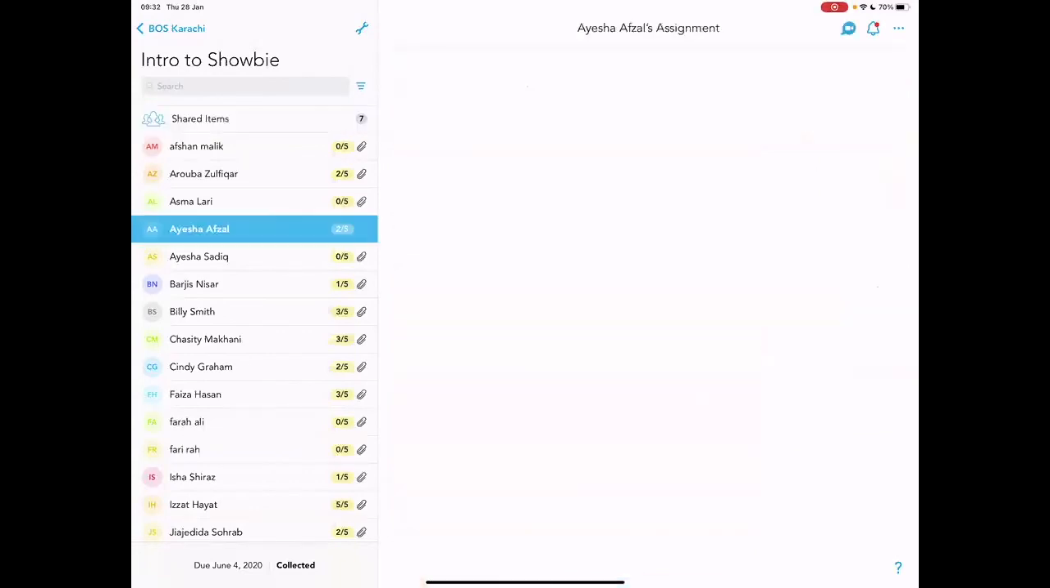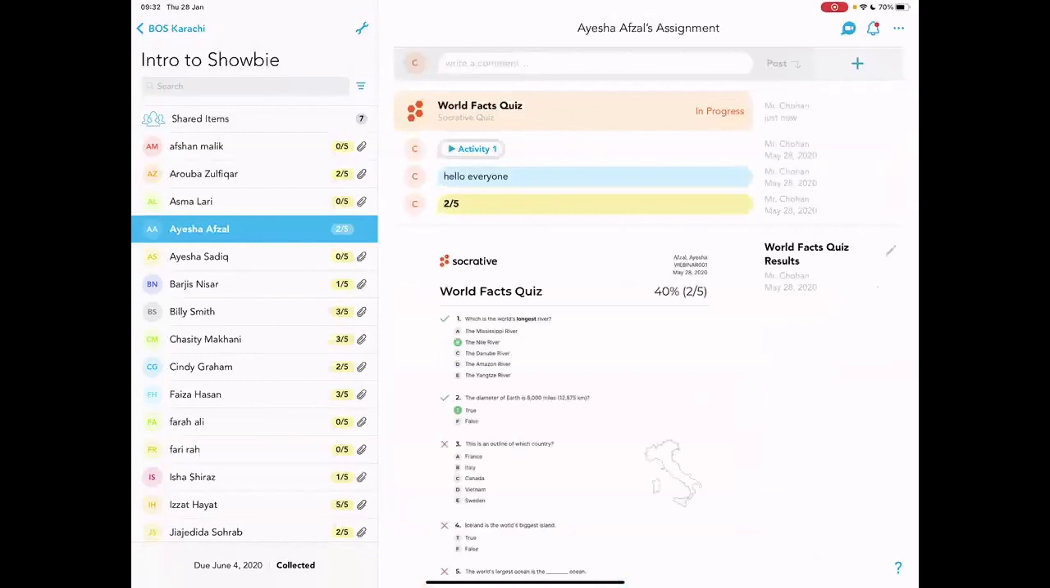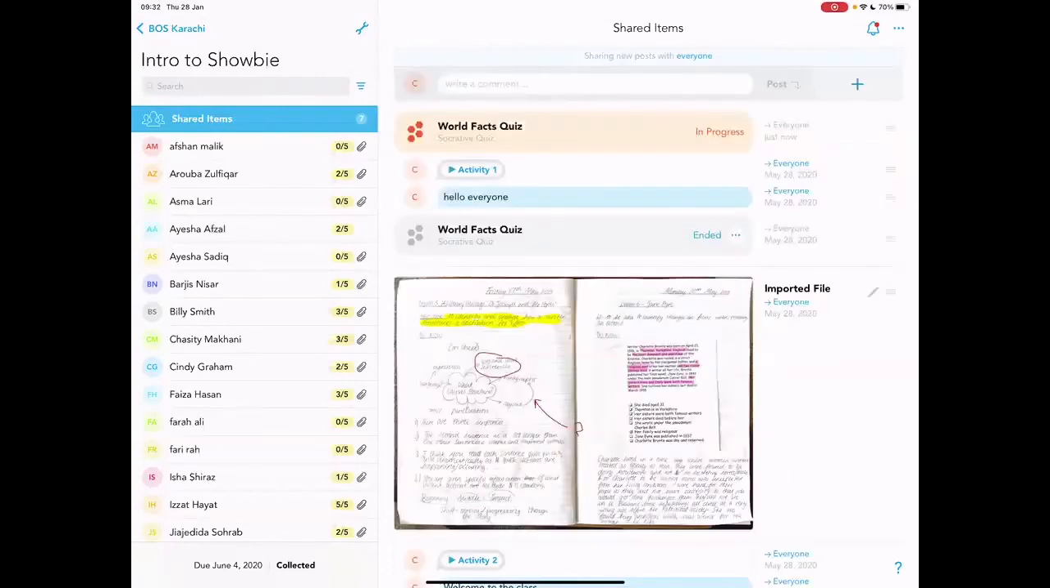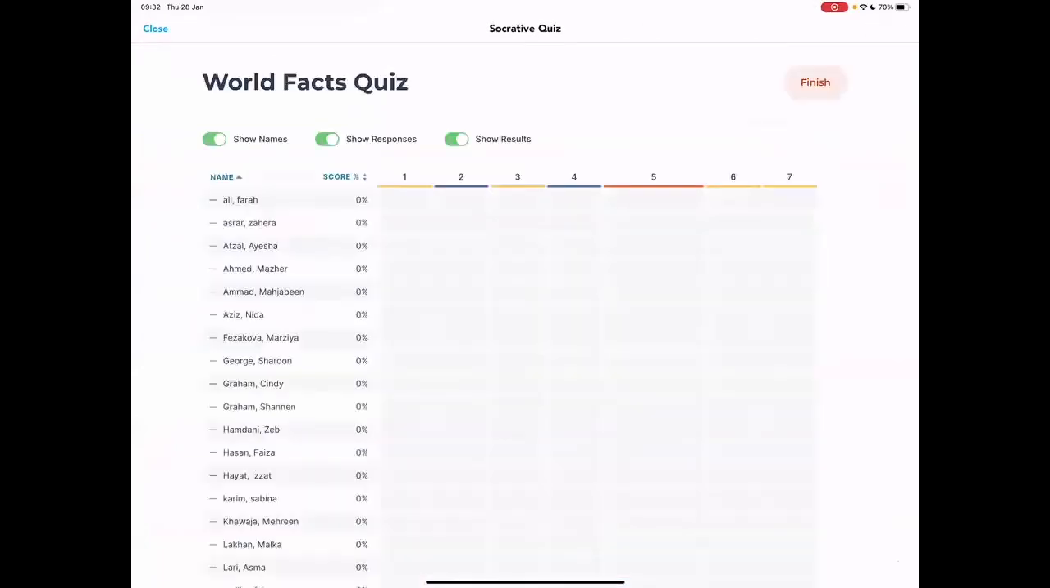So if I tap on Aisha, for example, you'll see the World Facts quiz has popped up on her screen, and she would tap it, and then she'd be able to answer the questions. If I just go into shared items and tap on my quiz, here we are, it launches the quiz, and you can see it's giving me a very clear, nice table there. I can see the names of the students, although they're not students actually. I can ask it to show me responses, and I can get it to show me results as well.